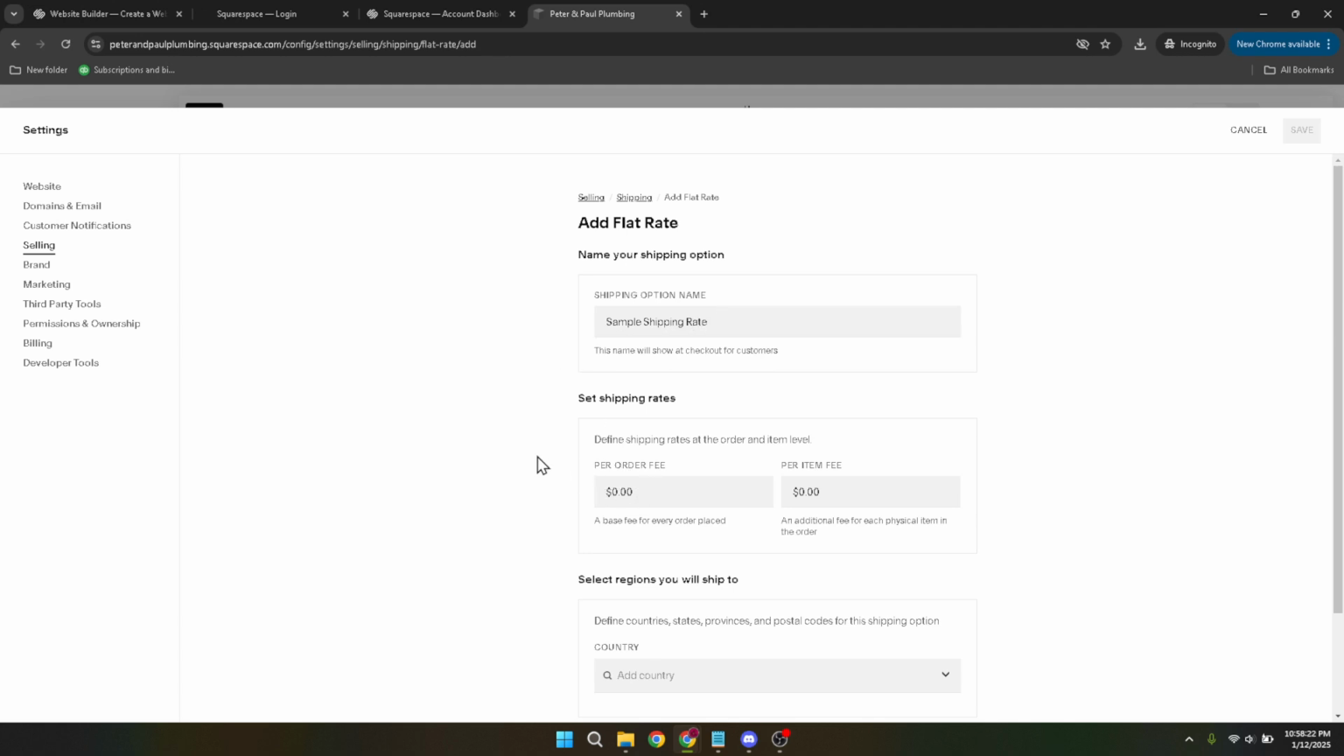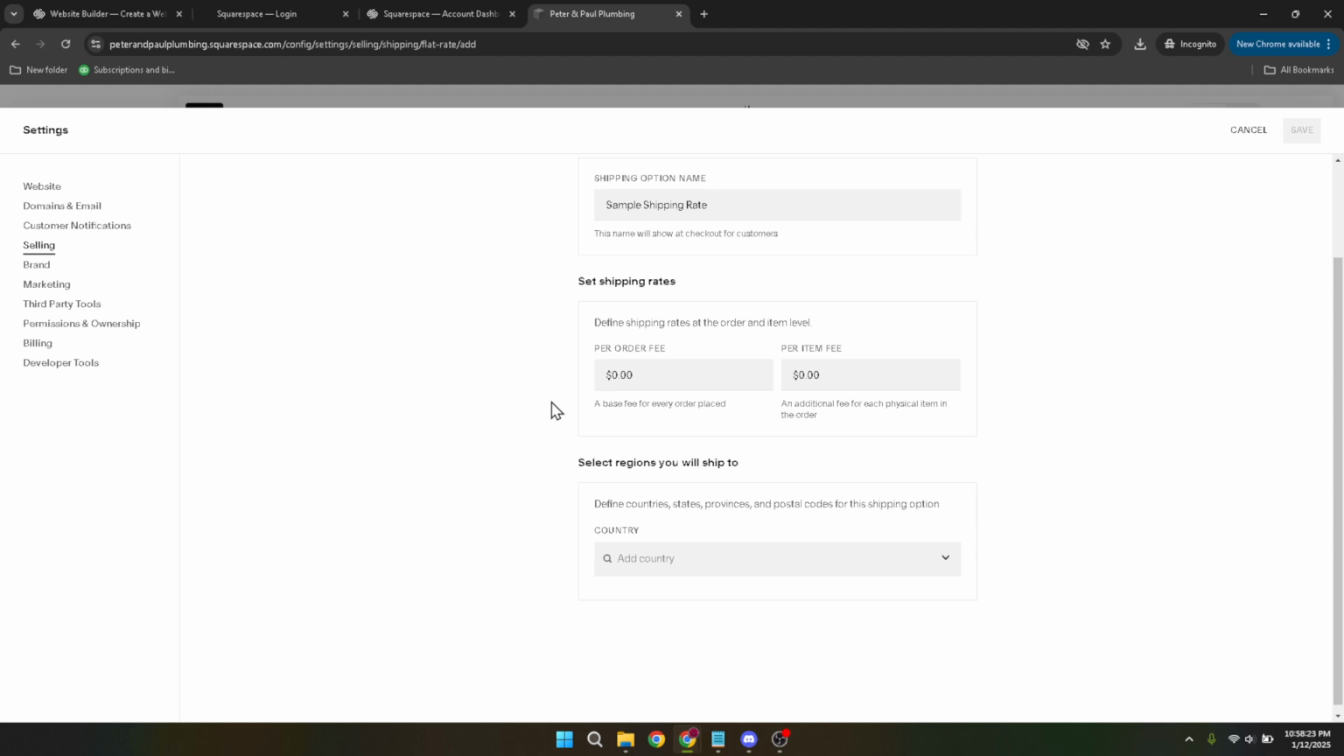After naming it, you'll need to set up the fees. Start by adding a per order fee. This could be a base fee covering your standard shipping expenses. Additionally, if necessary, specify a per item fee. This way, if a customer orders multiple items, the cost reflects the increased shipping demand. For instance, if you're selling particularly heavy or bulky items, adding a per item surcharge may be appropriate.